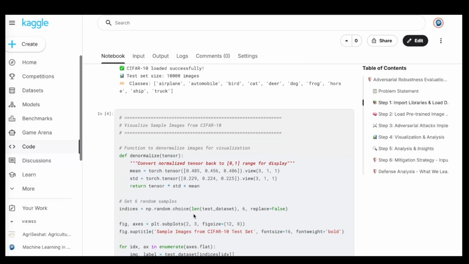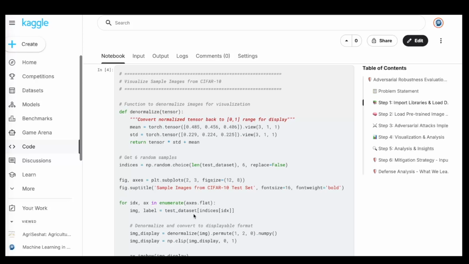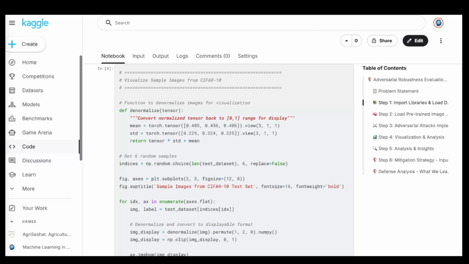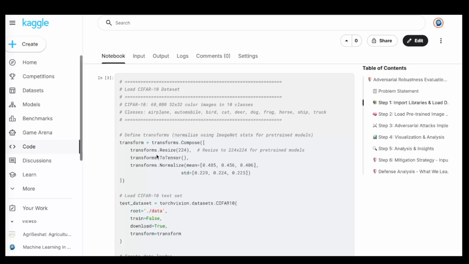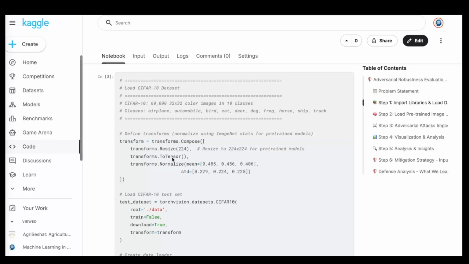And here, we are normalizing the images, because we are going to use the ResNet 18 model that uses only 224 by 224. So we are resizing the images from the CIFAR dataset to 224 pixels, and then converting them into tensors. We are also normalizing all the pixels: the range is 0 to 255, and we convert it into 0 to 1.